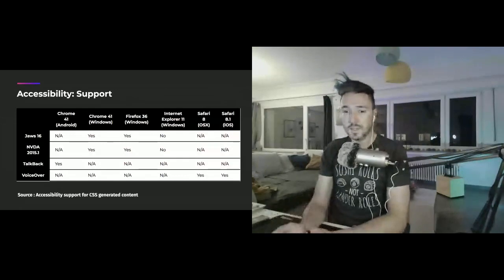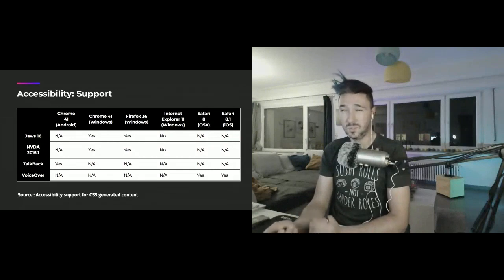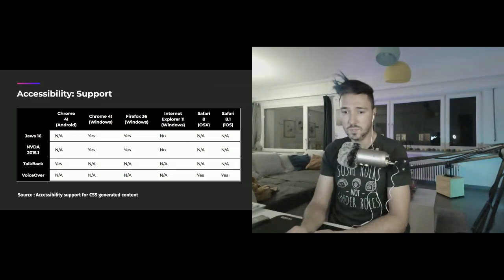A bit of accessibility. The support for reading the content of pseudo-elements is pretty good. If it's content generated with CSS, you might think that the support is not good, but the only issue seems to be Internet Explorer 11 on Windows with JAWS and NVDA. But I don't know the market share here.